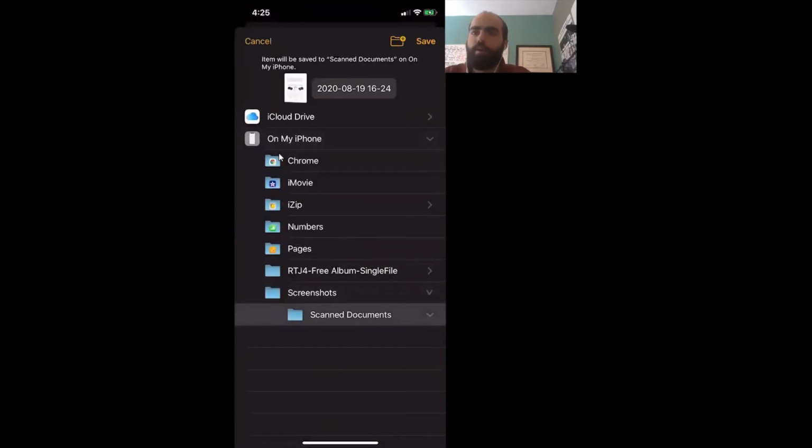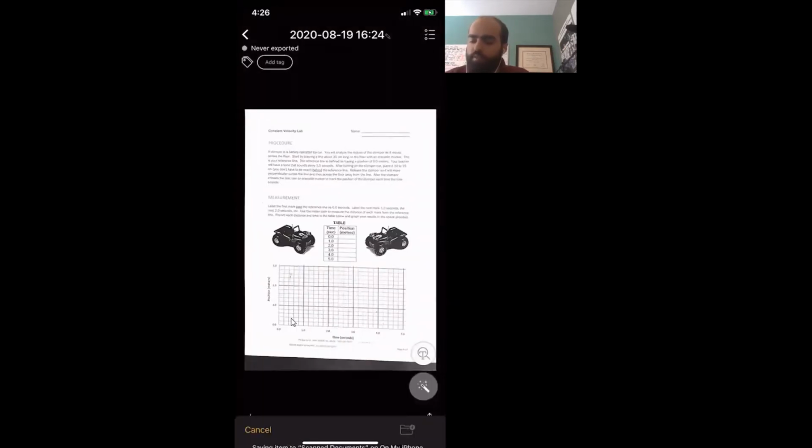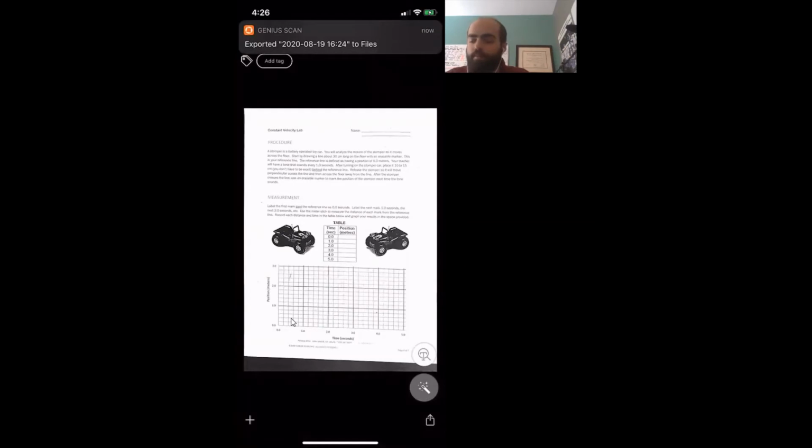It's asking me where on my phone do I want to put it, and apparently I already have a folder for scanned documents. So I'm going to highlight that folder, and then I'm going to press save. And when I press save, it's going to save this file to that folder. So I'm going to press save, and it has done it, right? As you can see at the top, it was saying that it exported that PDF to my files.